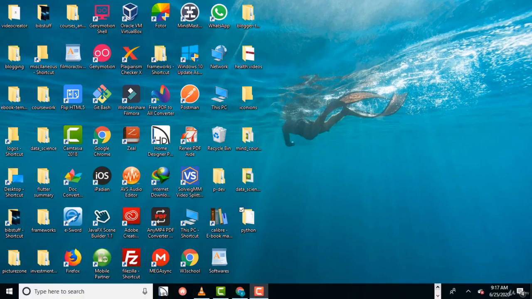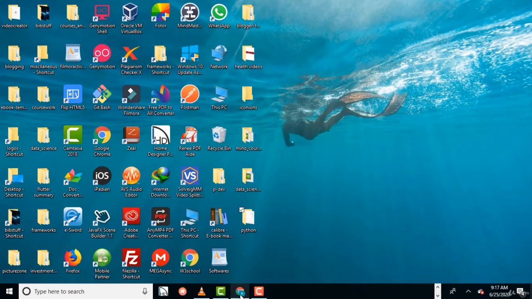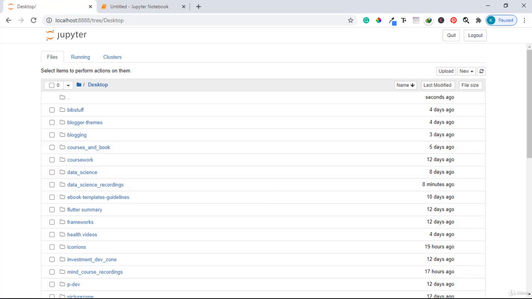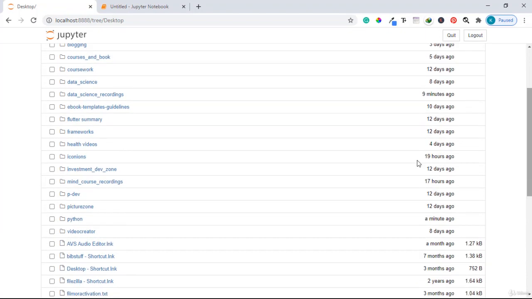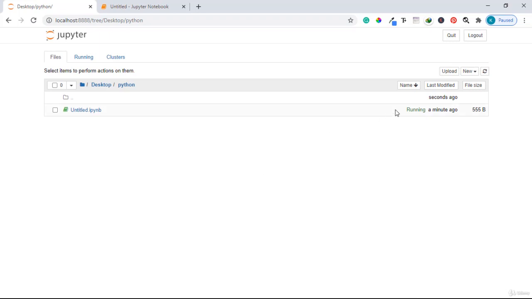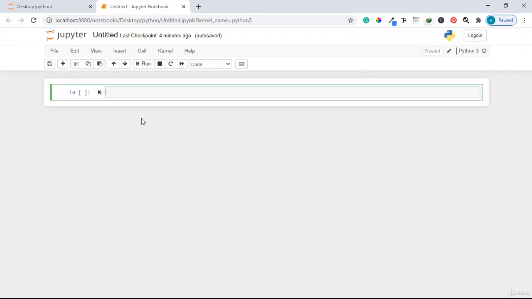I'll go right here at the taskbar. I have this icon for Jupyter Notebook. Then I'll click it. It will open a web version that looks like this. I'll navigate to the folder which I've created at the desktop, which is known as Python. Then I will click it. Then right here at the top right corner, I'll click at New, then Python 3. When I click at Python 3, it will open a new window which looks like this.